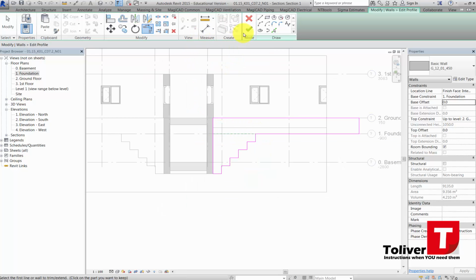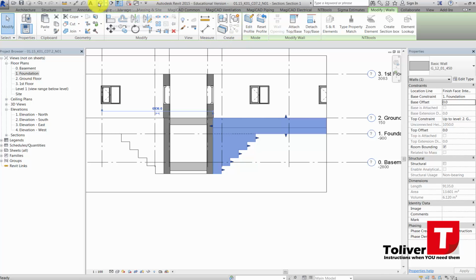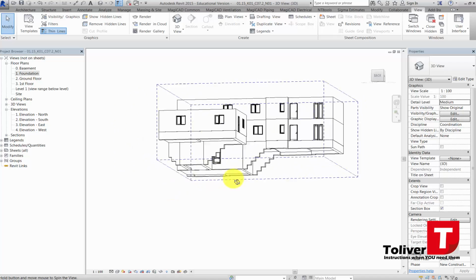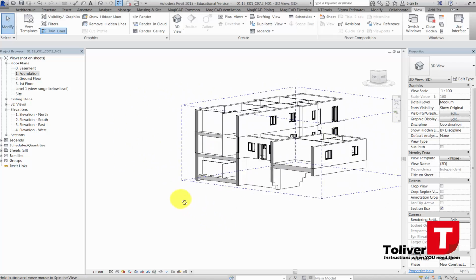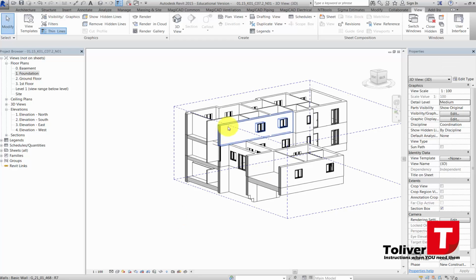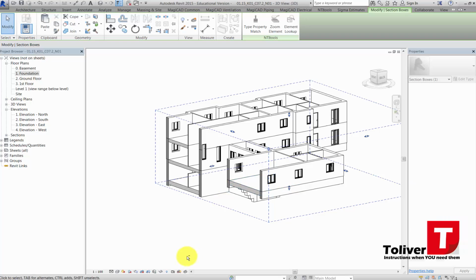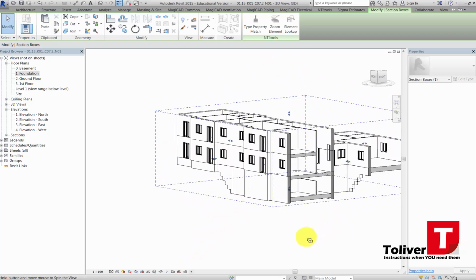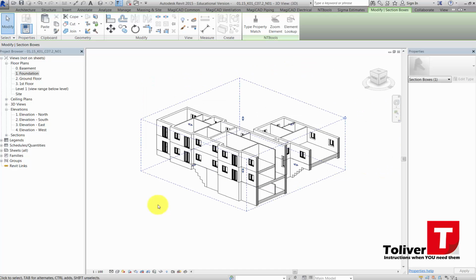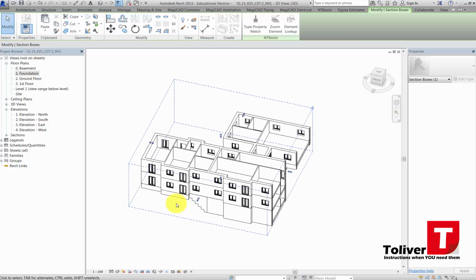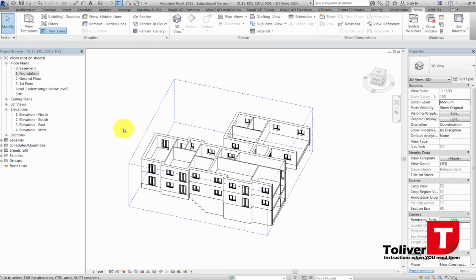Once done here, press finish, and when I see it in 3D now, I have a building where all my foundations and everything actually fit together. If I take this one, grab the grip, pull it out a little bit, you'll see the foundation here, like that. And that's how you create the staircases, or stair system, in your foundation.